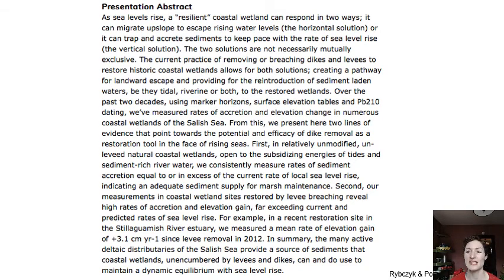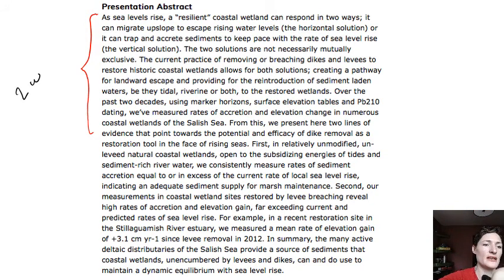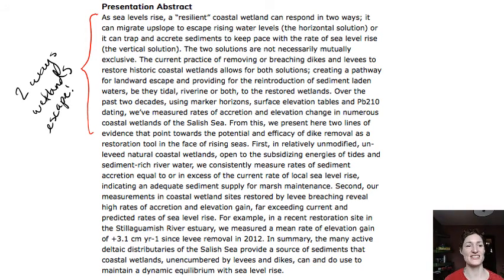But what you want to do as you read these abstracts is break them down into little parts and make notes on the side to yourself about what the important points of a chunk of that paragraph are. So like in this first spot, important stuff might be two ways wetlands escape or just react, right? So you're thinking, what are they trying to tell me in that little bit?